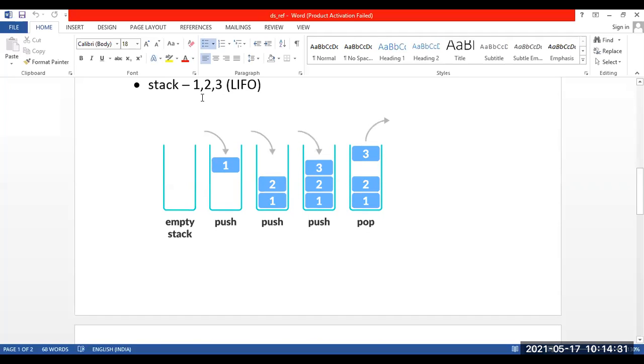So I am going to insert the first element. The first element here is 1. So I am going to insert it from the top of the stack. And what is that operation called? What is the operation of trying to insert an element in the stack called? It is called push. Whenever I want to add elements in my stack, that operation is called push.